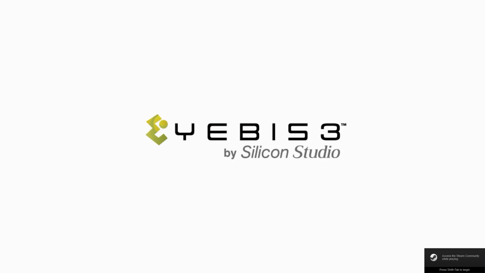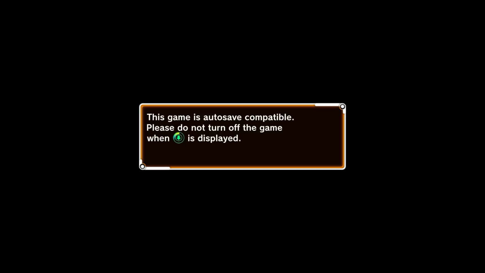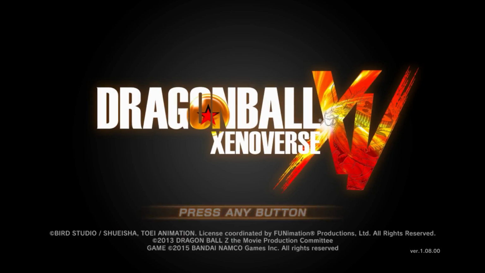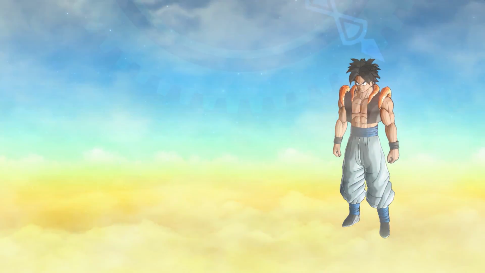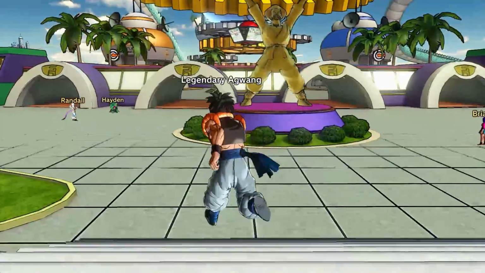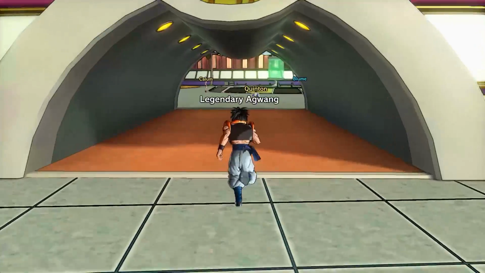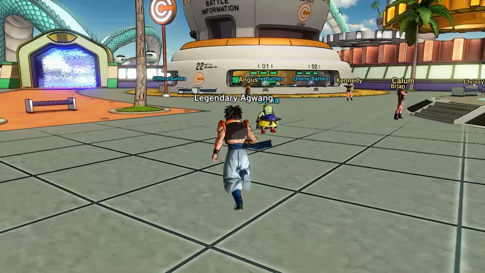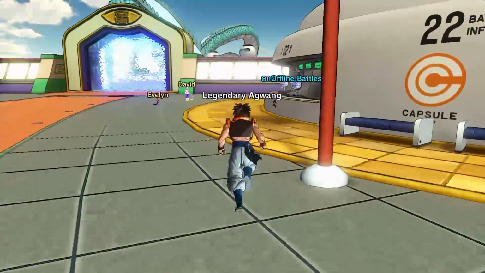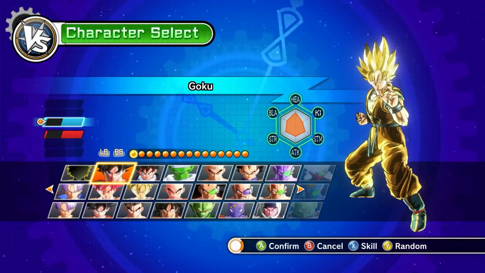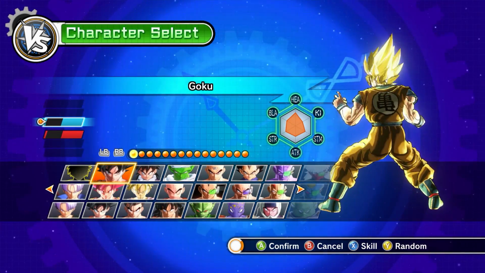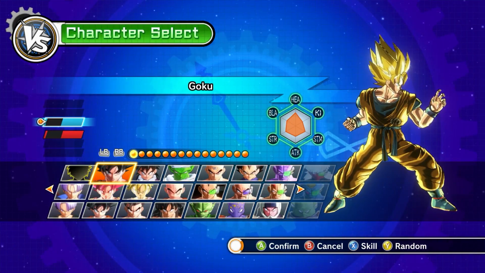So let's fast forward. And there we go. We got Super Saiyan Goku. We got the face, we got the hair, and that's basically how you do that.